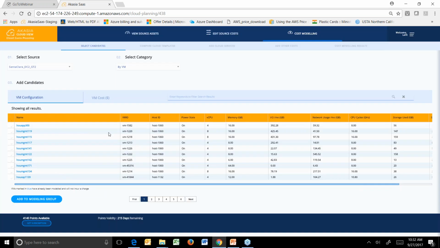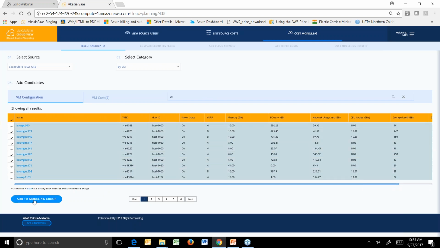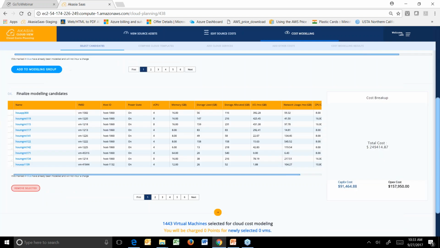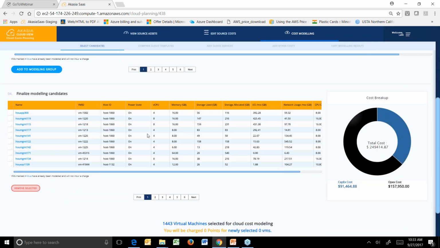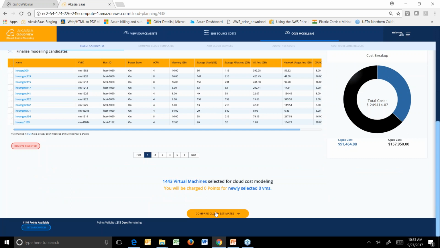All right. And I'm going to just select the ones which are powered on. So I'm going to select all of them here, and I say add to my modeling group. So now it's almost like I'm adding my virtual machines to a shopping cart. Once it's been added, I say, okay, let's just go compare them and do the modeling across different clouds.